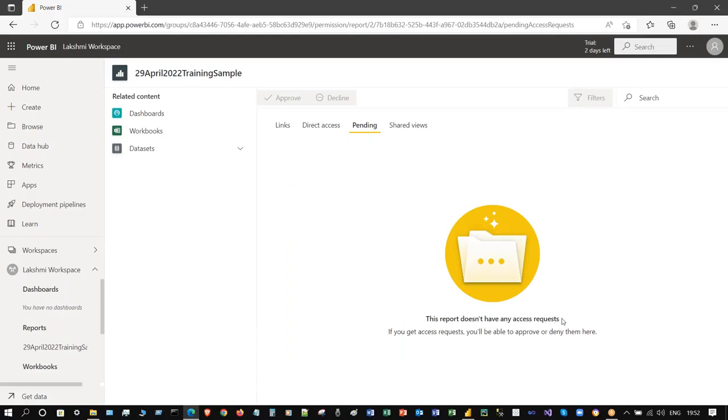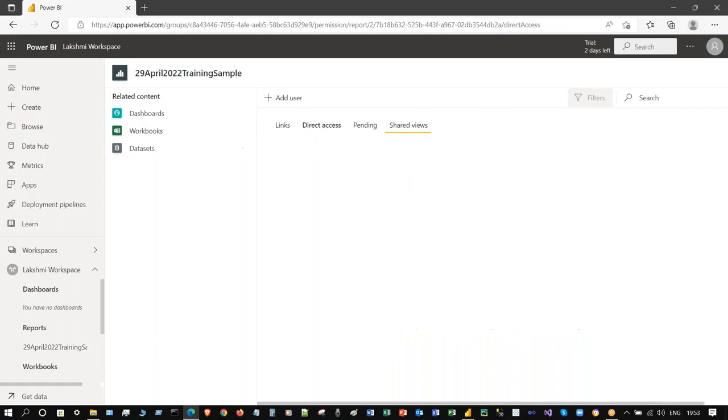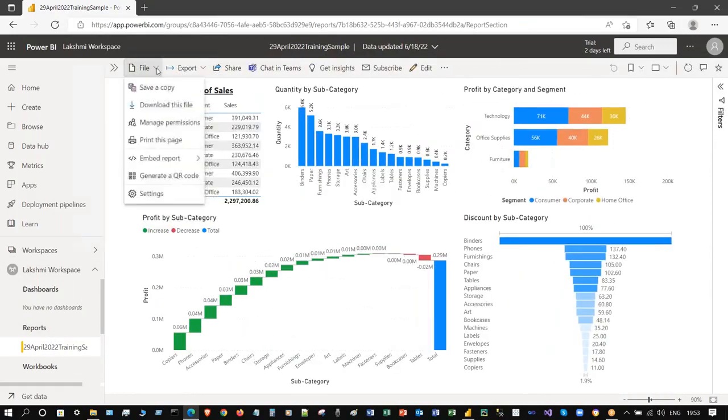The report does not have any access request. If someone is asking you for an access request for a report, it will get displayed here. You can approve or decline. Shared views, if you have shared already, will be listed here. Very straightforward functionalities. Print, you can print it. You can also embed this report within a SharePoint portal. You can publish to web. You can also embed this in any website.